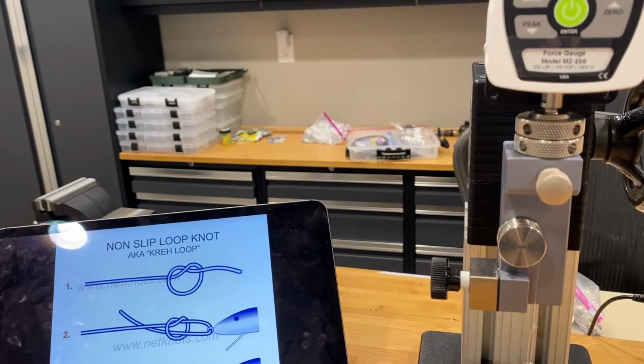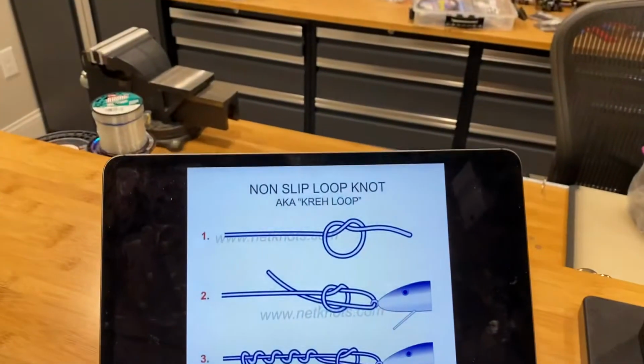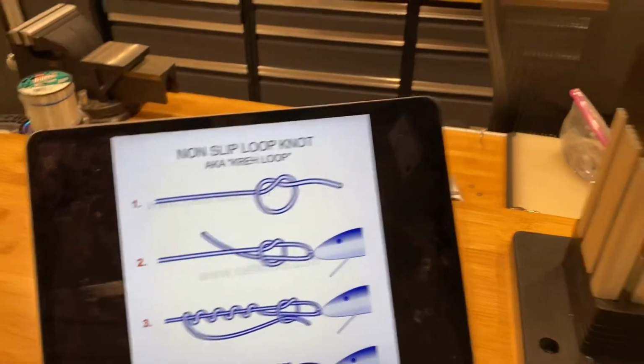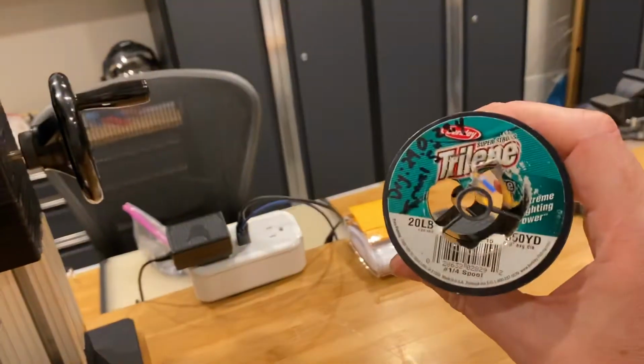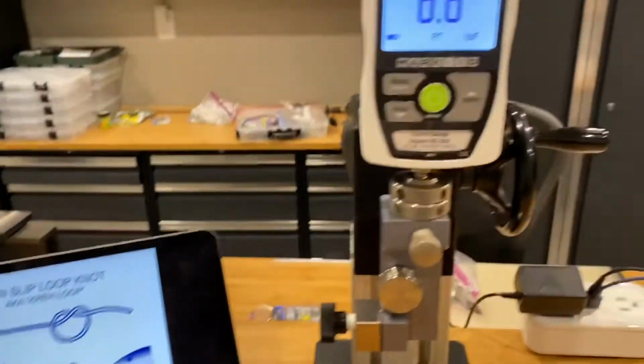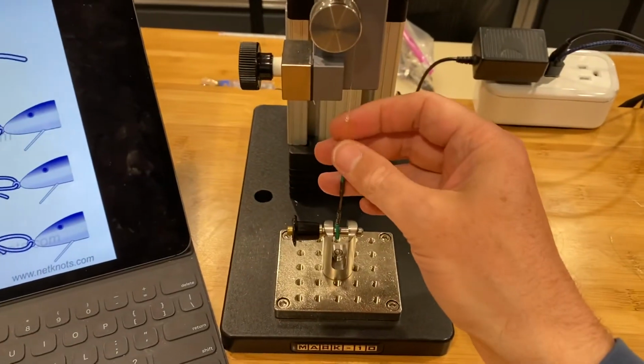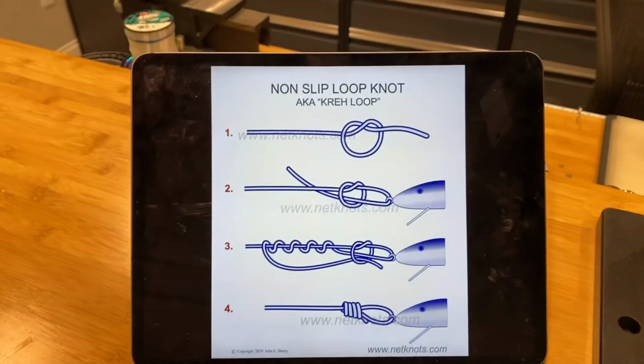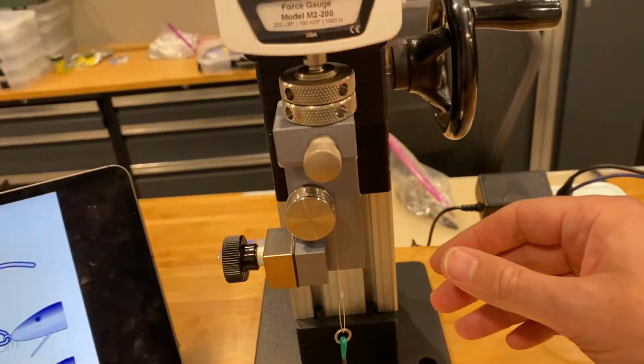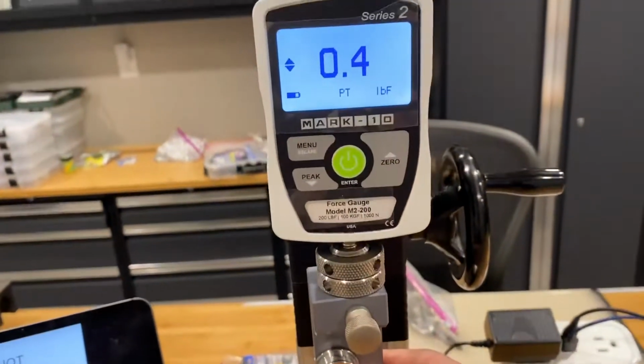Hey, I'm going to be doing the second test of the non-slip loop knot. I'm using Trilene's Big Game 20-pound test line on a digital force gauge. I have tied the non-slip loop knot per the instructions from netknots.com. I've got it set up on this bollard system and digital force gauge.